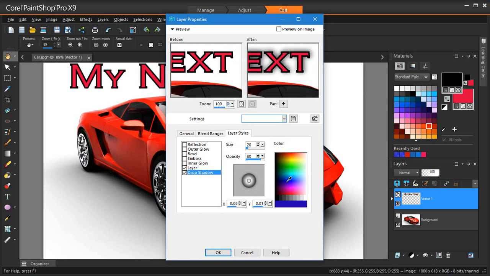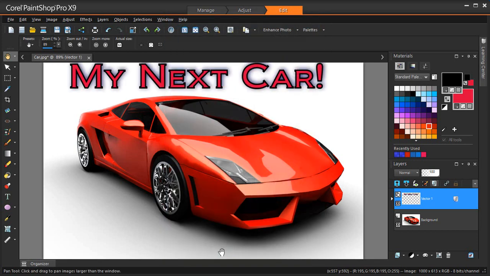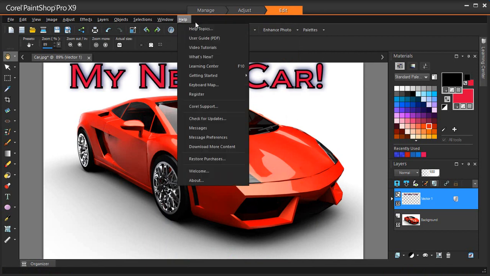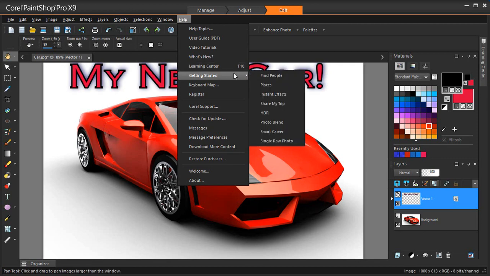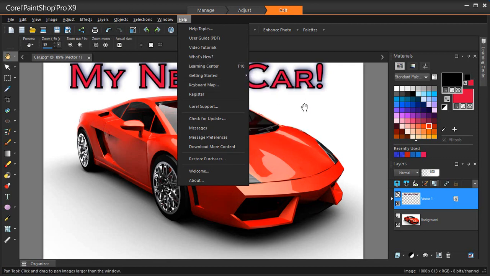There's so much in the Edit Workspace that this video can only scratch the surface. But with the many learning tools available to you, like the Learning Center and video tutorials, you'll be a PaintShop Pro in no time. So there you have it, a getting started guide to the Edit Workspace in PaintShop Pro. I hope you found it helpful.